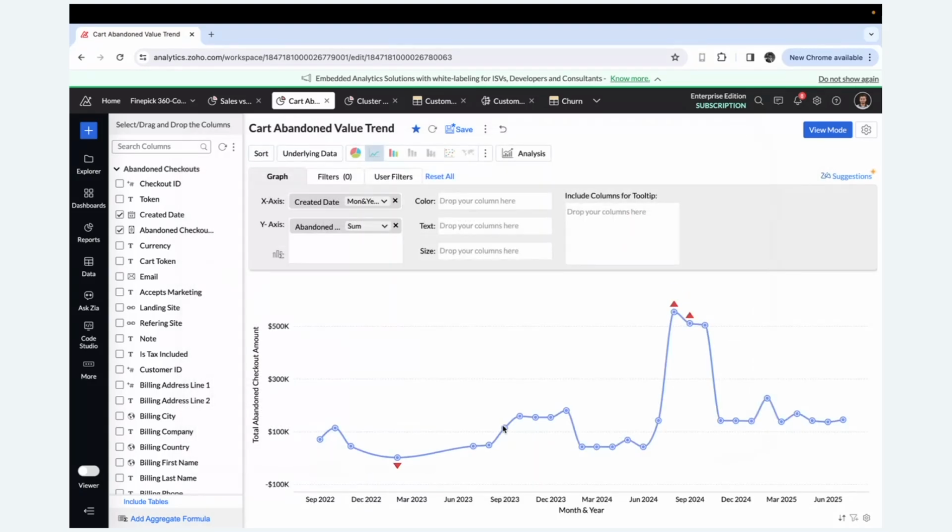So here we go. In this report, I have 3 anomalies. The first was during February 2023, where the cart abandonment rate went down by 34%. In August 24 and September 24, the cart abandonment rate went up by 34%. So I have successfully detected the anomalies present in this report. I'm going to save this. In this similar fashion, you can do an anomaly detection test in your report.